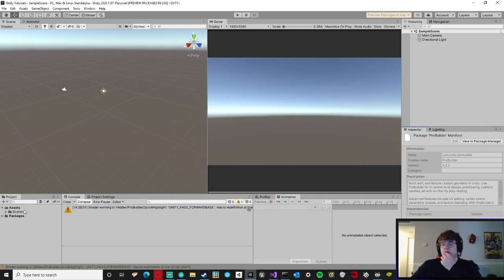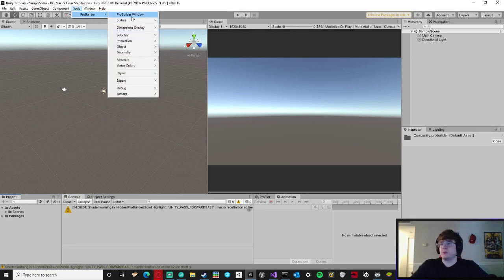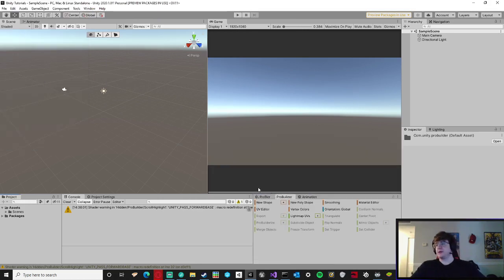But anyway, if we did it correctly, we're going to open up Packages and see right here that we have ProBuilder. I want to grab it. We're going to hit Tools, ProBuilder Window. I like to pull this right next to our animation tab right there.